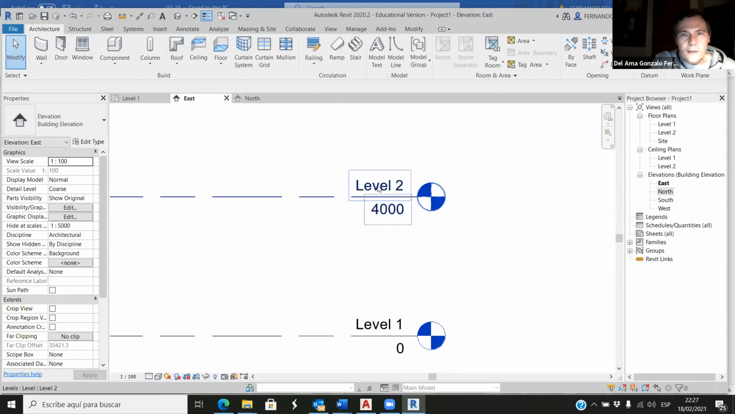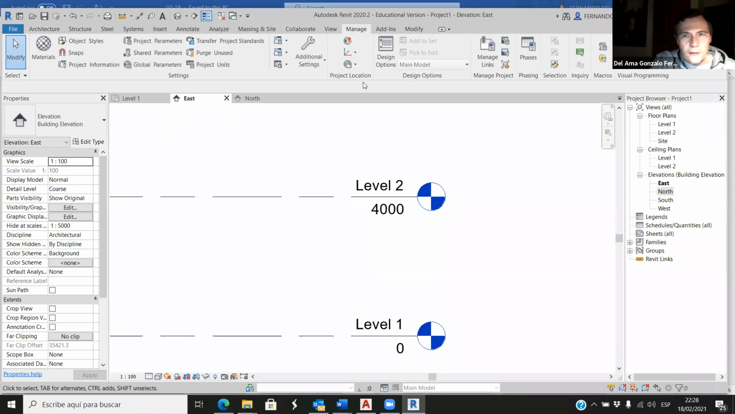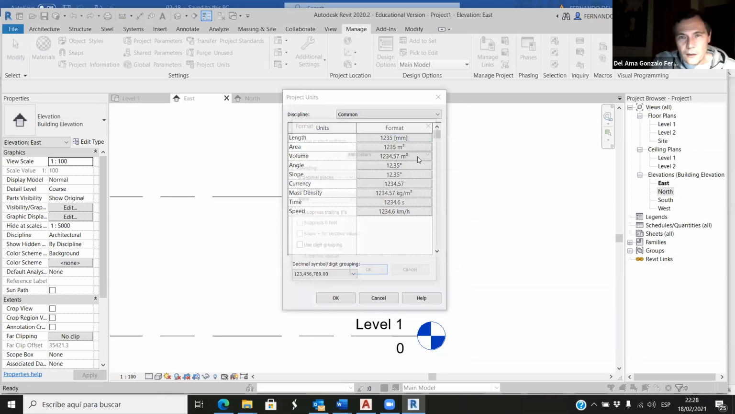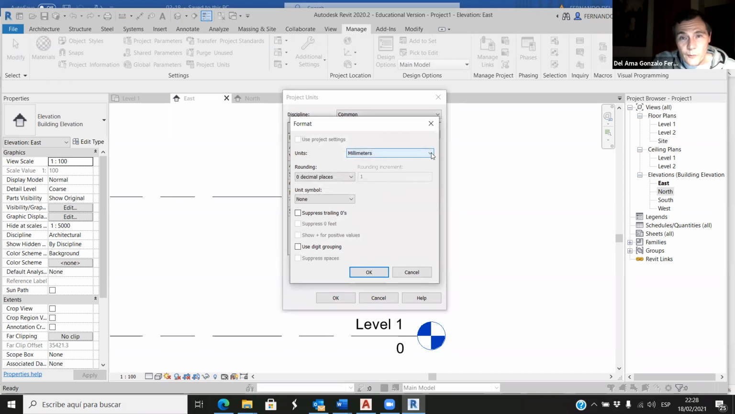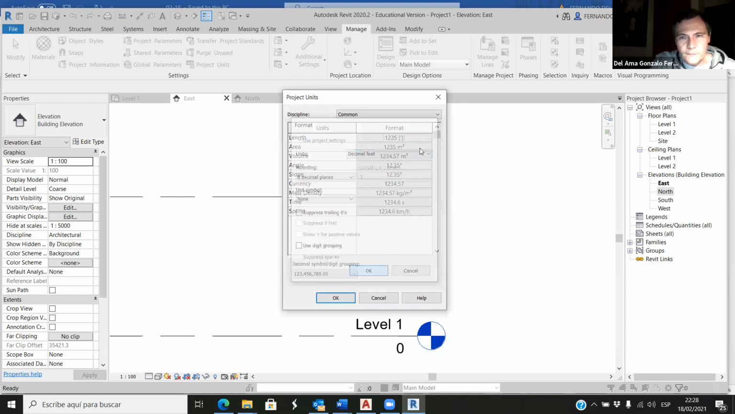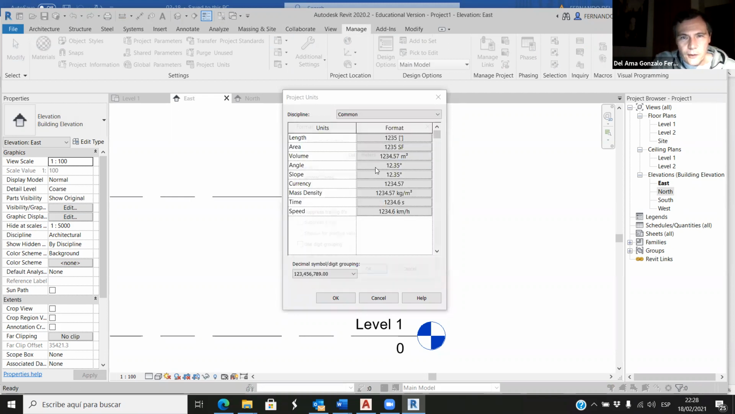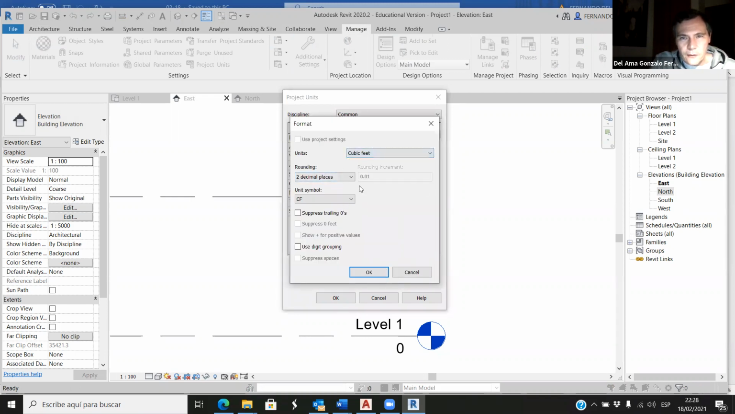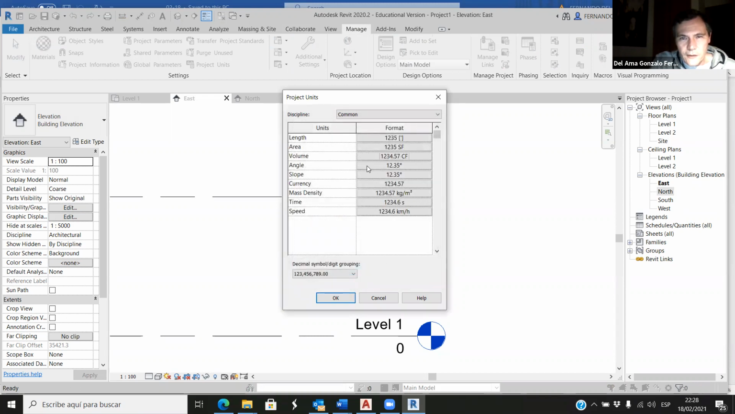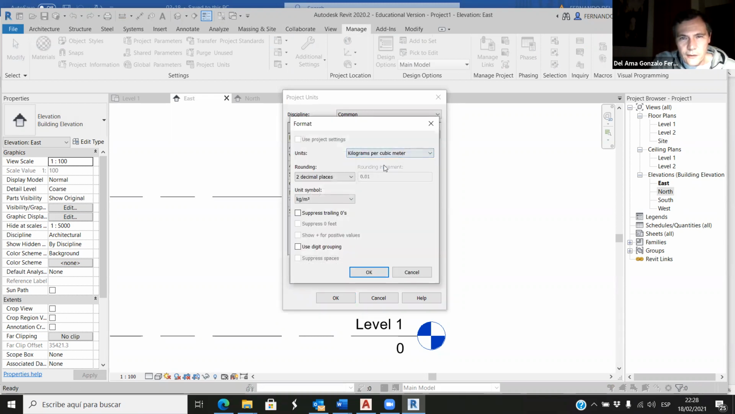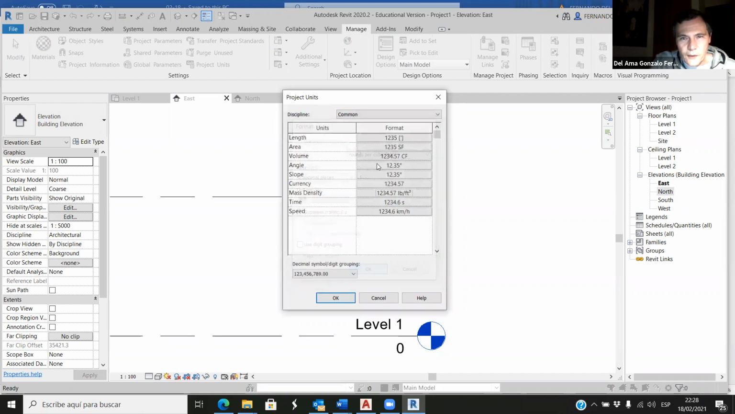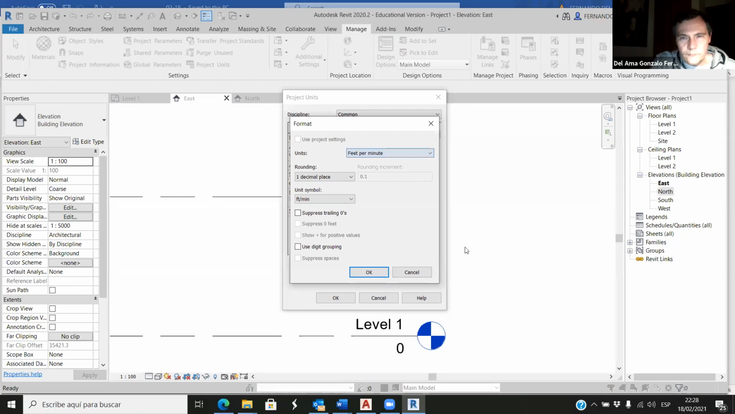by the way, this is manage project units. I did something wrong, because when you change it, you don't have to change it every time you open a window. So I'll do it again. Square feet, cubic feet, density, pounds, and feet per minute.